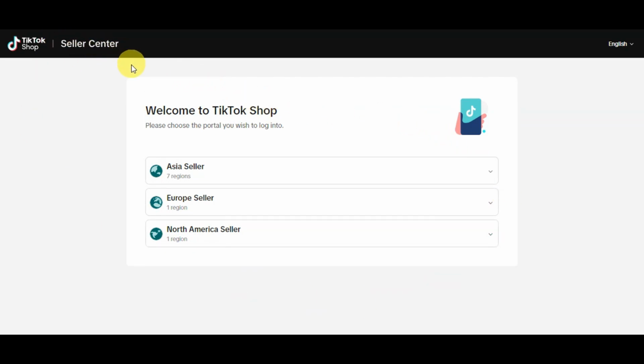You could just search TikTok Seller Center into your local browser if you're also browsing this through the device, which is PC or laptop, or you could just go ahead and simply search TikTok Seller Shop onto your phone. Now, you need to choose a portal that you wish to log into if you have an account already. So there are three options. We have here the Asia seller, Europe seller, North America seller.